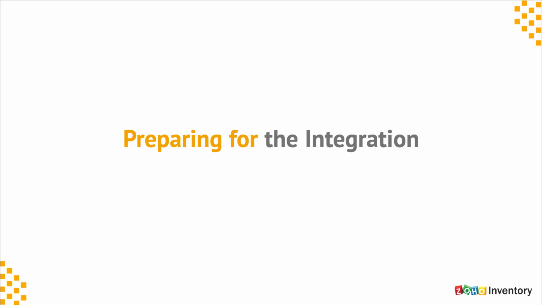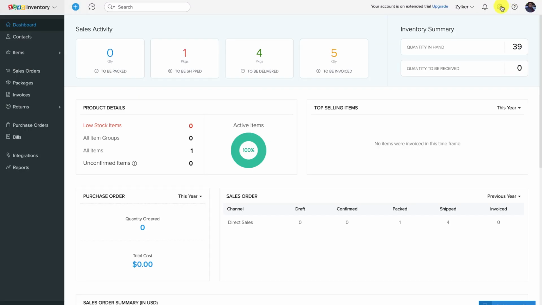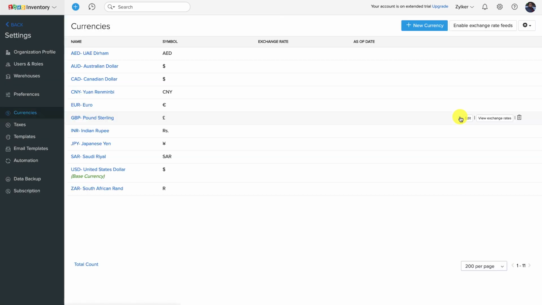Preparing for this integration. First and foremost, you will need to make sure that the base currency of your Shopify store is same as the base currency of your organization within Zoho Inventory. For example, if your Shopify store deals primarily in US dollars, then the base currency of your Zoho Inventory organization must be USD. This will ensure that your money, taxes, and your reports are all captured in accordance to your home country or the country where you pay your taxes.